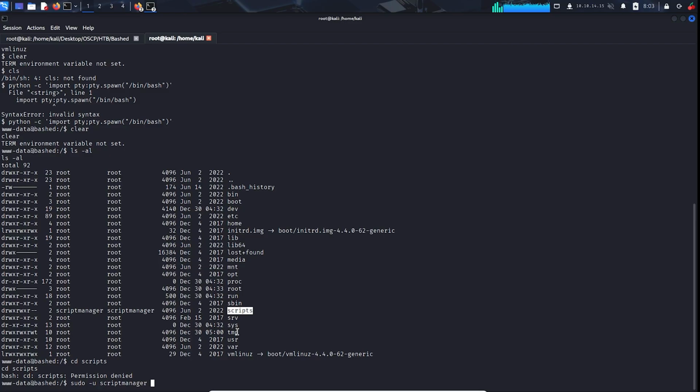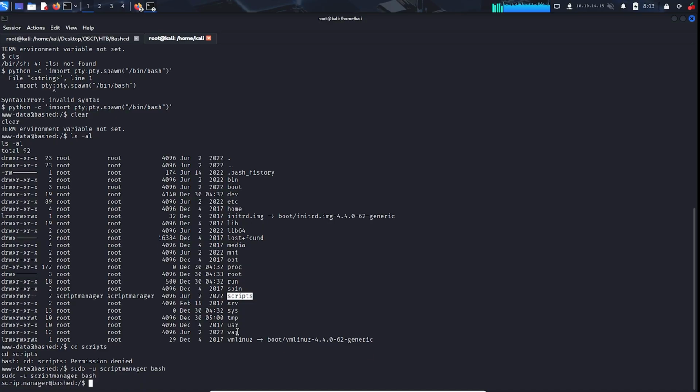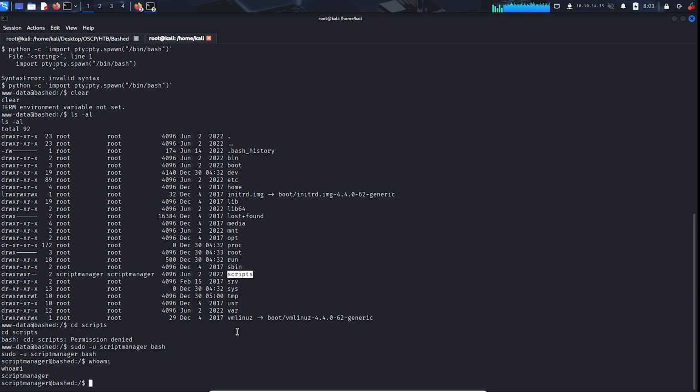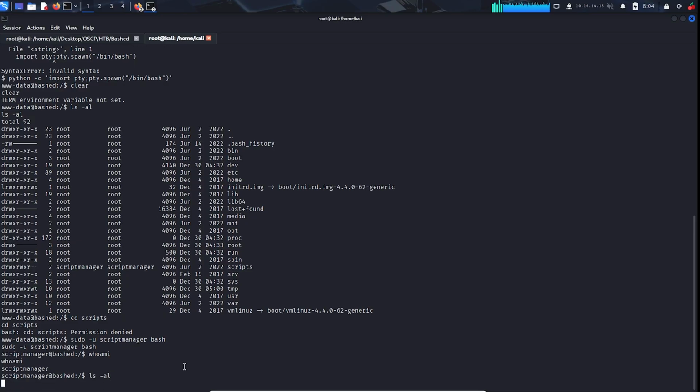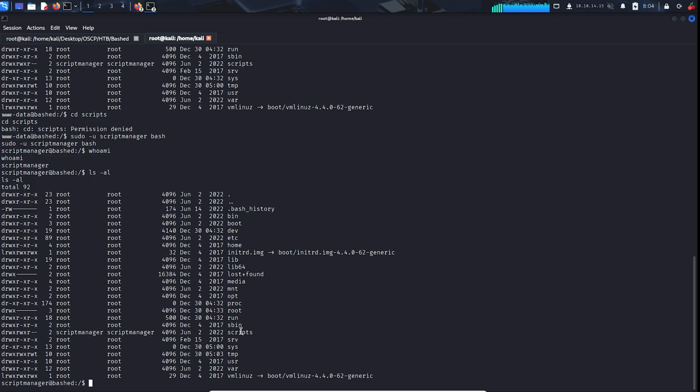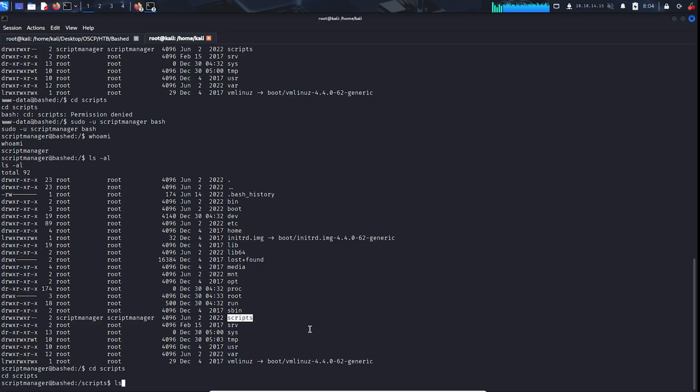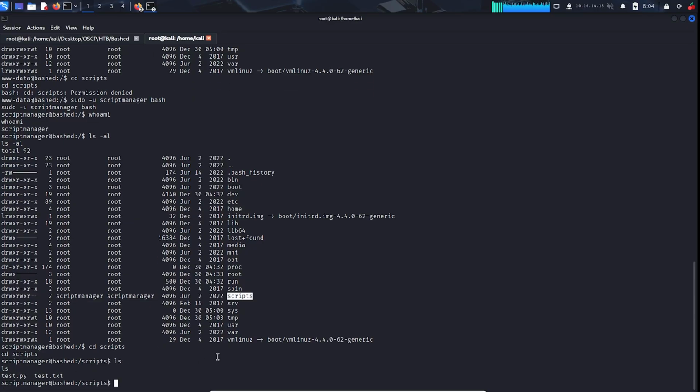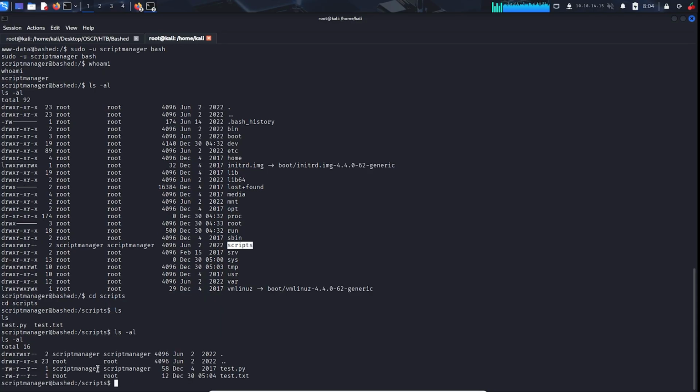Let's check if we can change the owner from www-data to the script manager. So our command ran successfully, and check whoami. So yeah, we are currently script manager. Do ls -la. Now check what is there in the scripts. So yeah, now we can go into the scripts, and there are two files, which are test.py and test.txt.